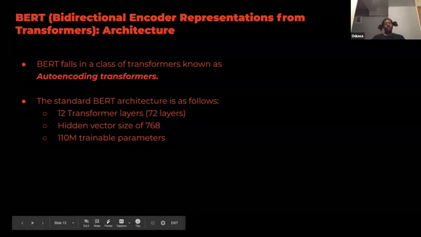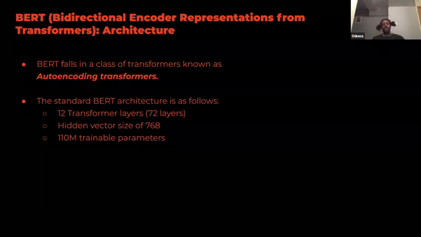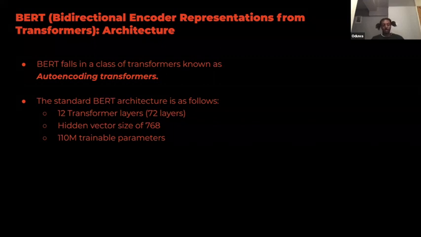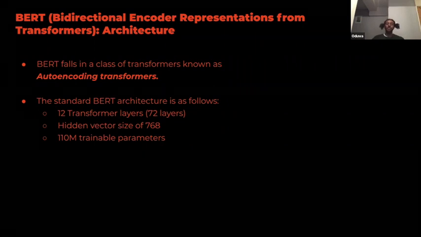To start with, BERT uses only the encoder. You know how transformers are made of encoders and decoders, but BERT only uses the encoders. And this makes it what is known as an auto-encoding transformer, which basically means it takes some input and encodes it to a vector representation, which can then be used downstream. It's basically a feature generator. There are other kinds of transformers.